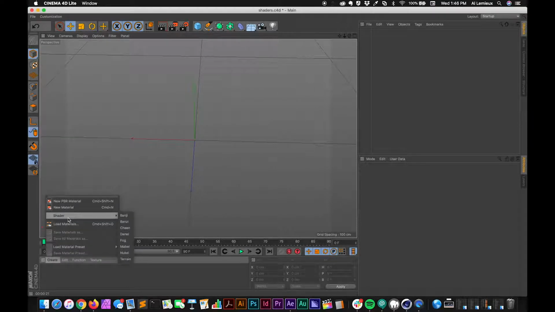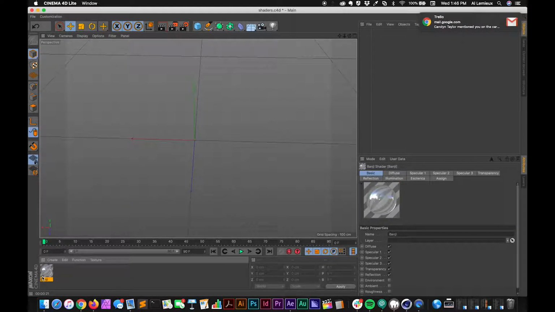So there's a bunch of them. Banji, Banzi, Sheen, Danao, Fog, Mabel, Nukai, and Terrain. So if you go to create under the material section and I create one of these, it automatically creates it.